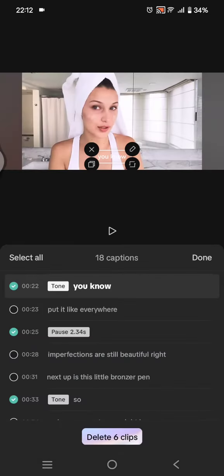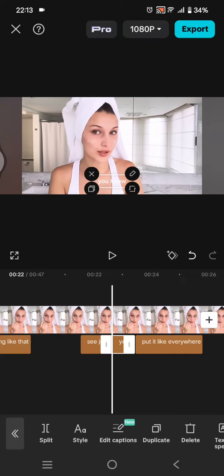Sorry, because I'm not in CapCut Pro, I cannot do that, but that's basically how you do it. You can just click on this to auto remove the silence. After that, you can click on done, and that's it.